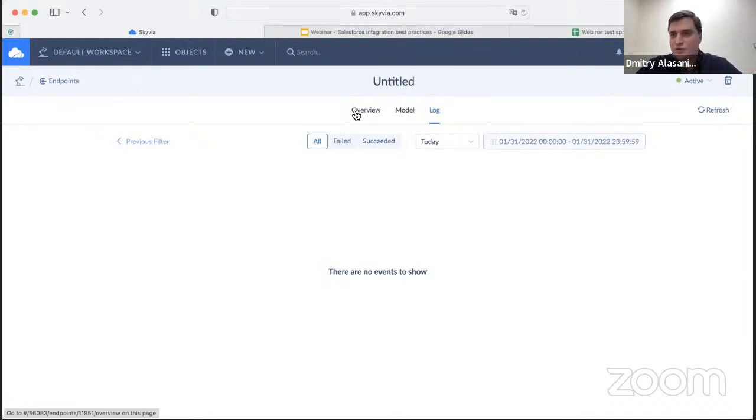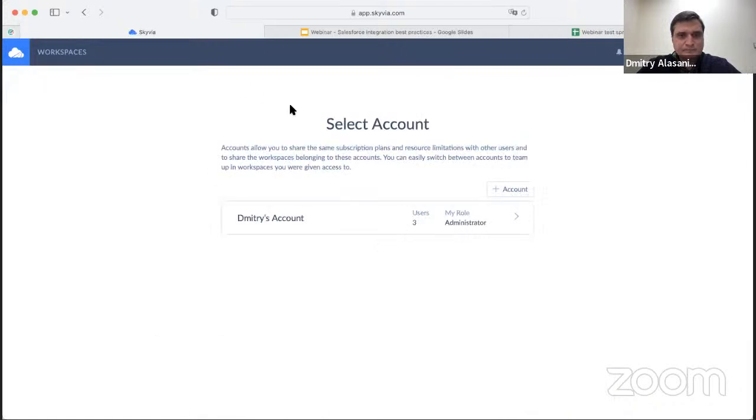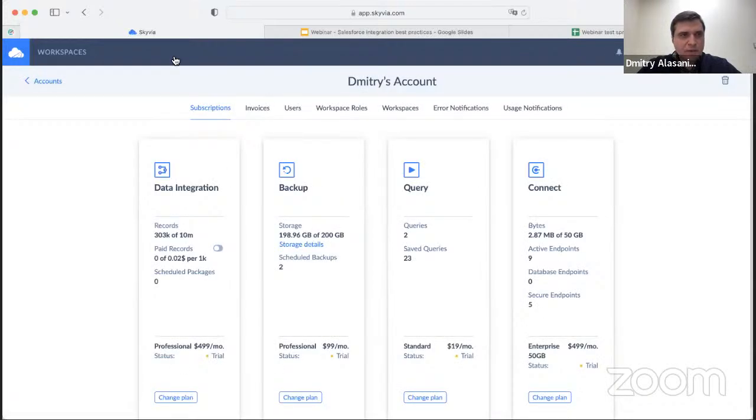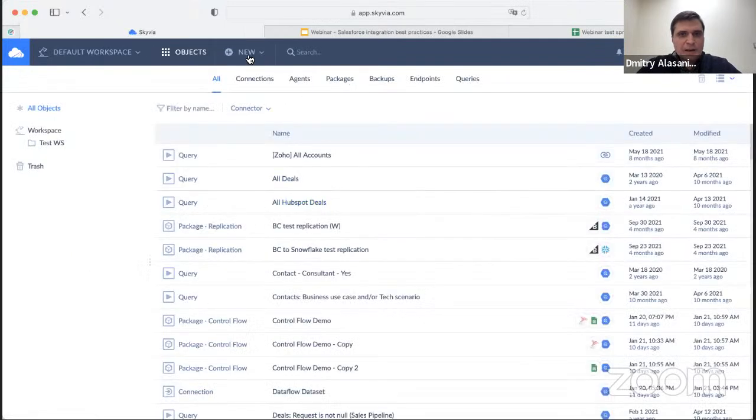So I really encourage you to test out the Connect product. Like for all the other subscriptions and products within the Skyvia platform, you can go to account settings and enable a trial period for any product, any subscription of Skyvia. So let's go back to Connect.